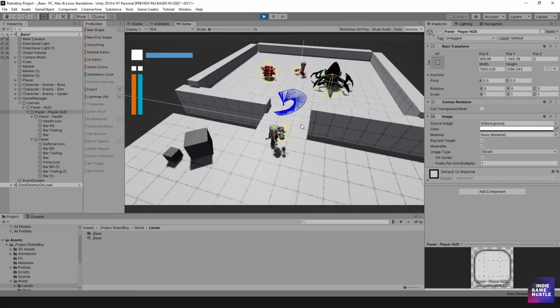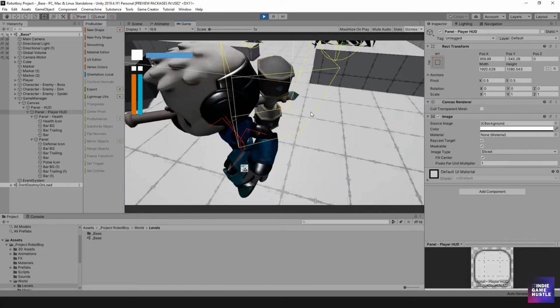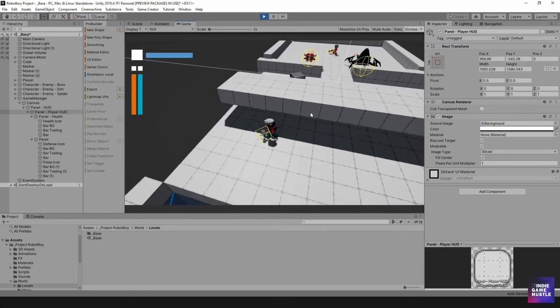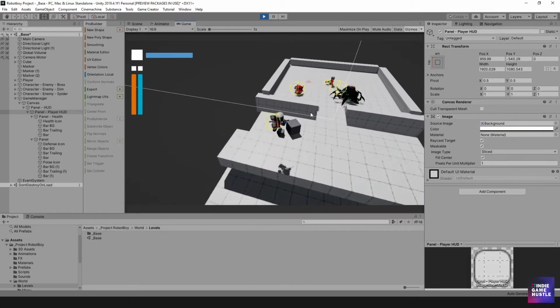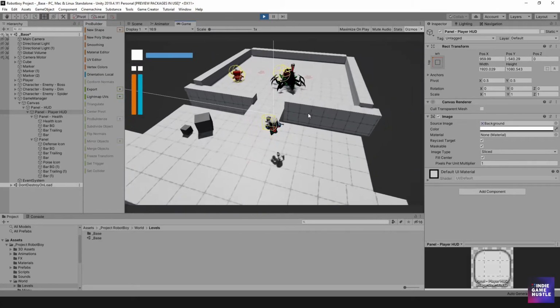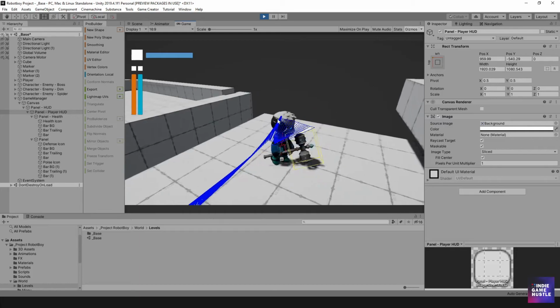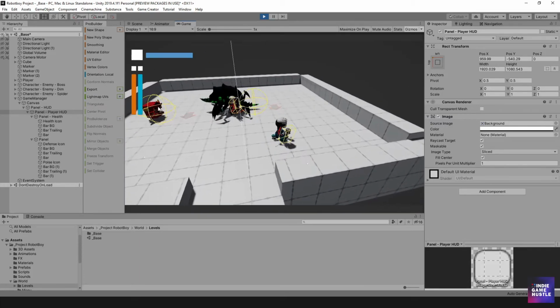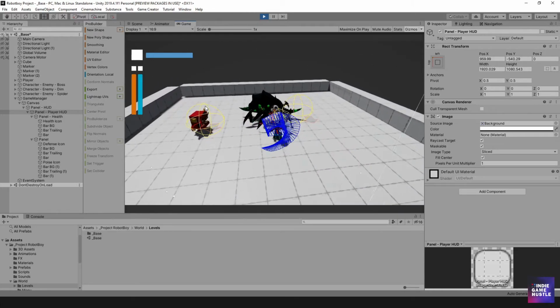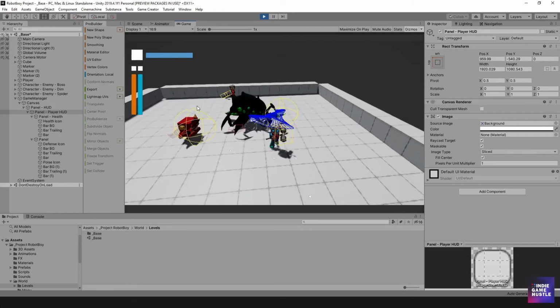All right, cool. So we have our guy's health, and we have the bars at least in place. Nothing is working, of course, but we're just trying to get an idea of what that could look like when the scene looks like this. So it could work out pretty good.